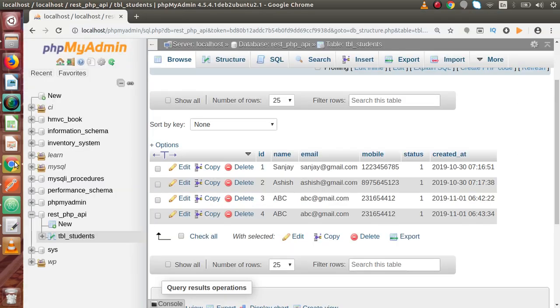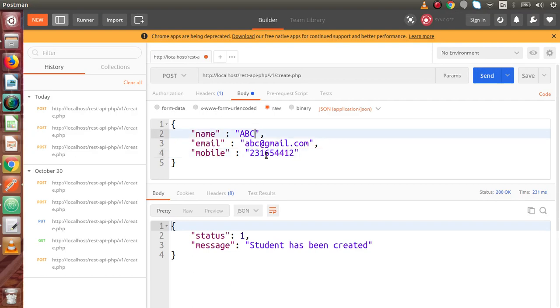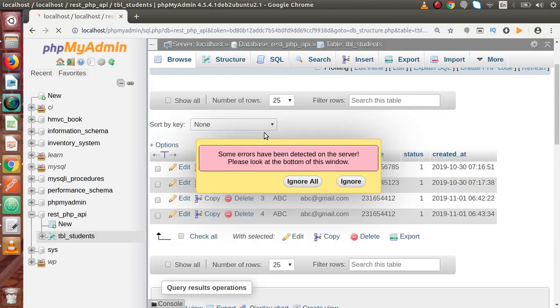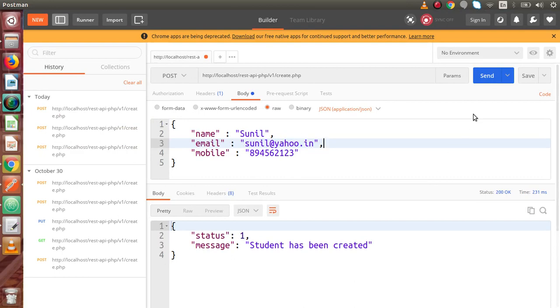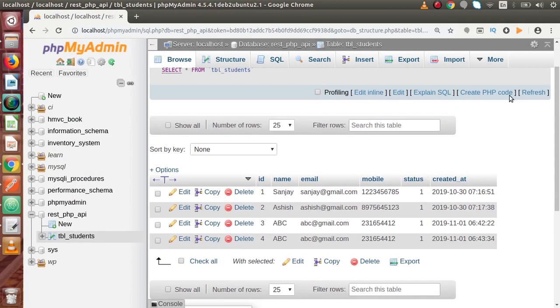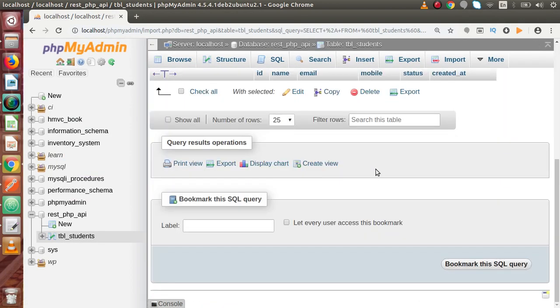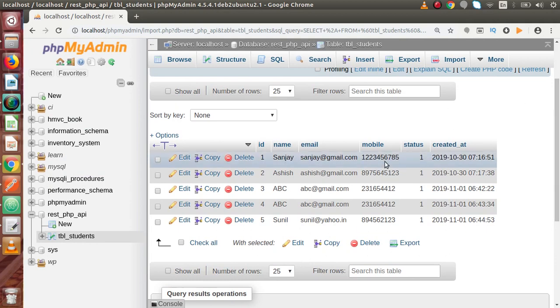Again back to our table, let's say we want to insert some more rows. It should be Sunil here, and a dummy mobile number value. If we change something, paste it here and press send, I think the record has been inserted. Back to the table, reload this page. No, actually we haven't clicked the send button, so click on that again, and the student has been created. Back here, refresh this page. Now we have one more row inside this table.